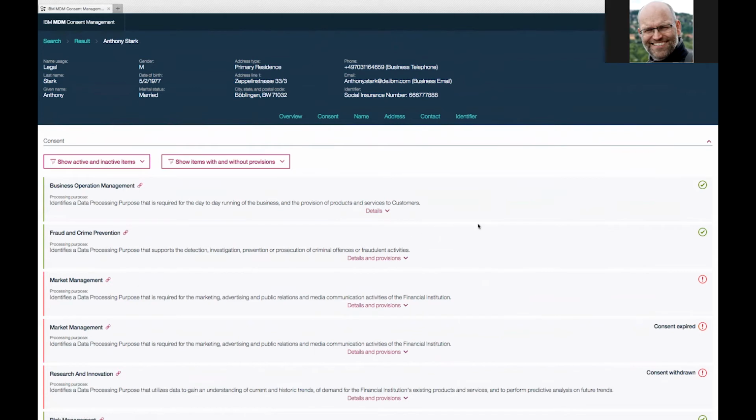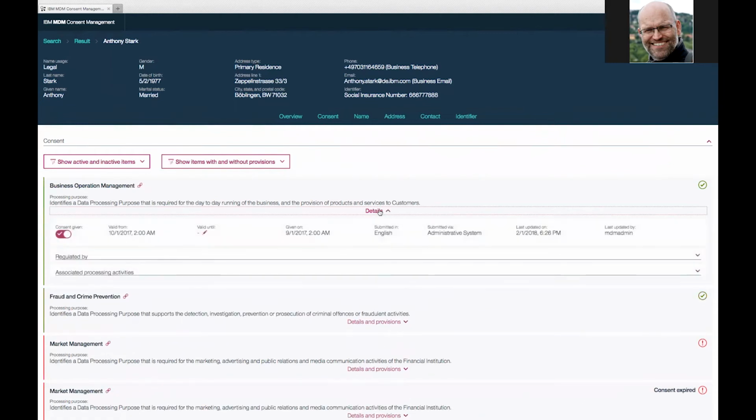What you also see in this overview of all the consent items is that some are active and some are inactive. You can filter for active and inactive consent, and also for consent with and without provisions. But before we talk about provisions, let's look at the details of a consent item that does not have provisions, namely business operations management.